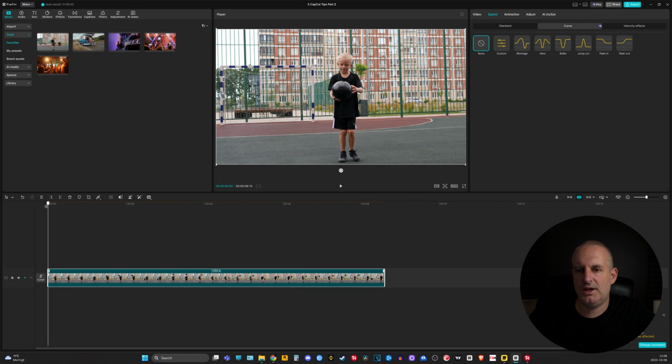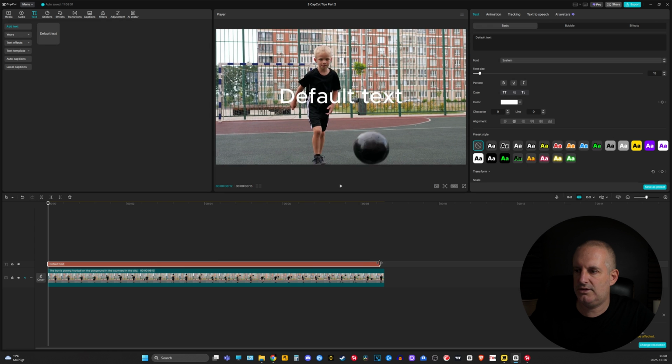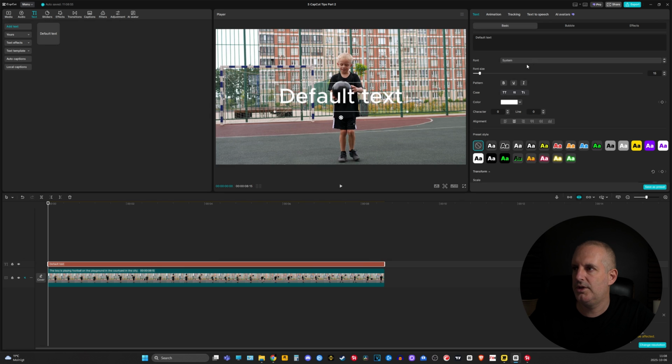So in this one, we're going to do some text tracking. I'm going to remove that speed effect, and what we're going to do is track the motion of this ball. So the first thing we want to do is go up to text. We want to drag a default text onto the timeline, and we want to extend it out to the full range of our clip.